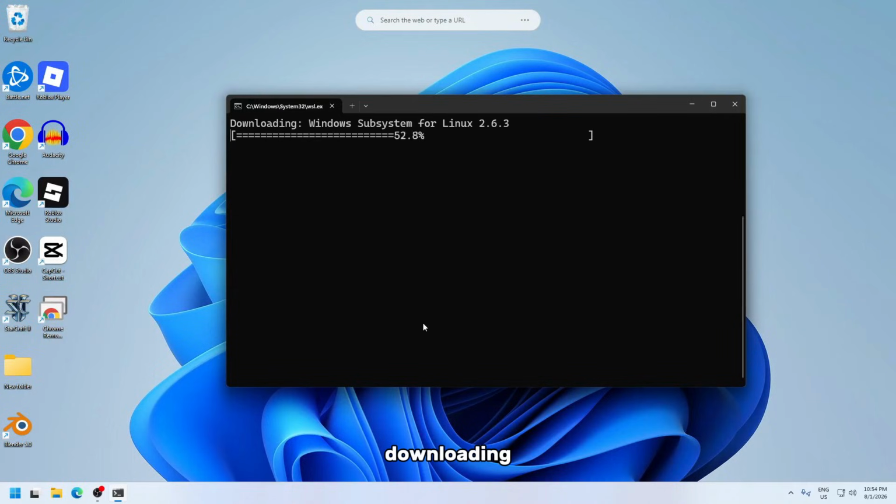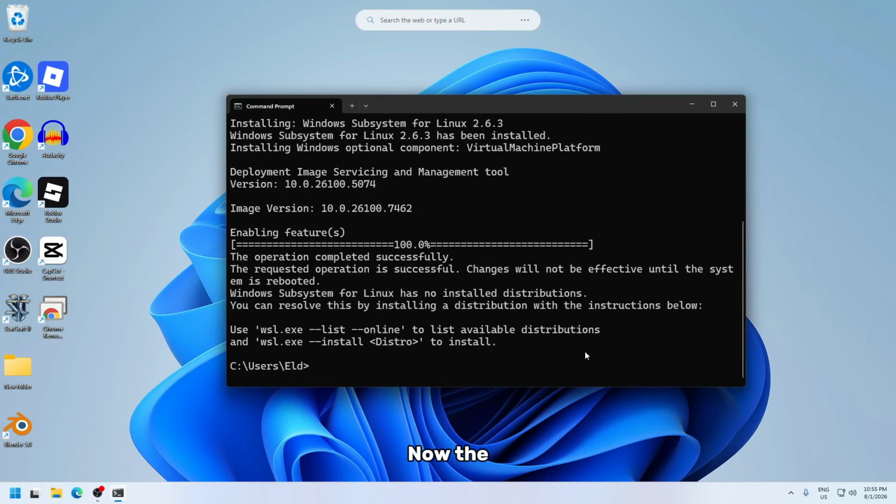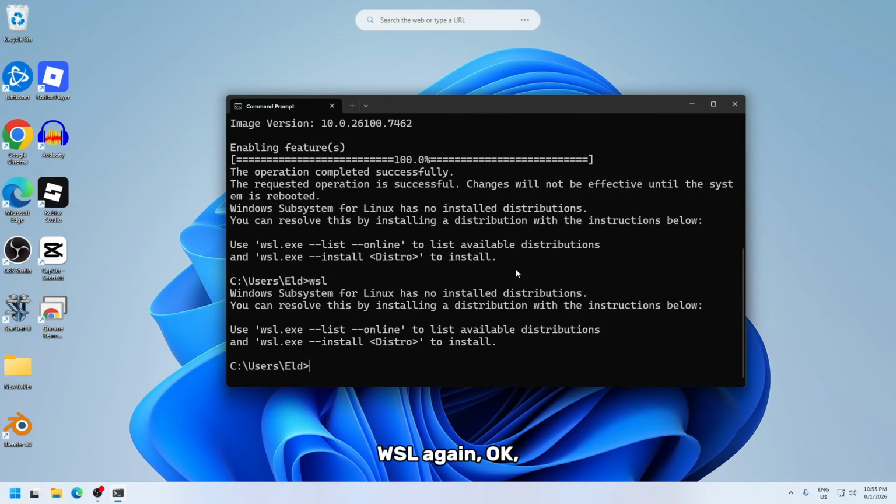Now it is downloading that. Again, it's similar for Windows 10. You're going to wait a while. Now the process is done. You're going to type WSL again. Now it will say that no Linux distribution has been installed.